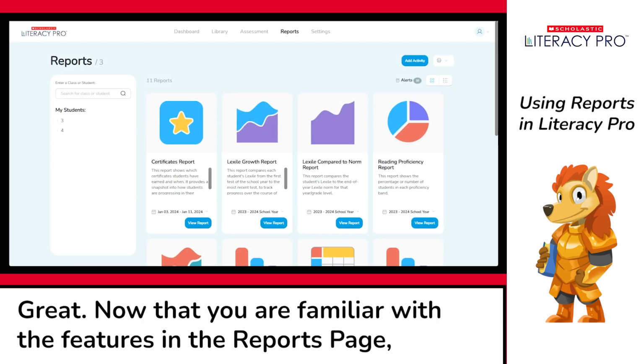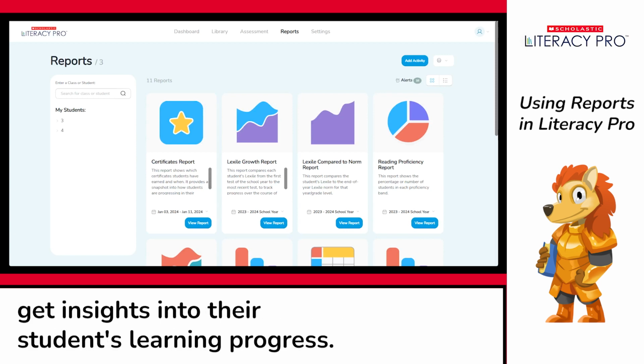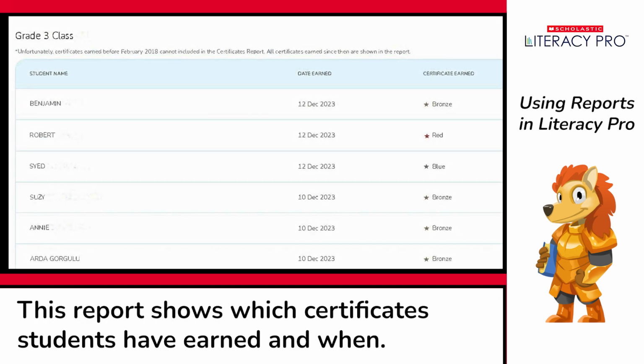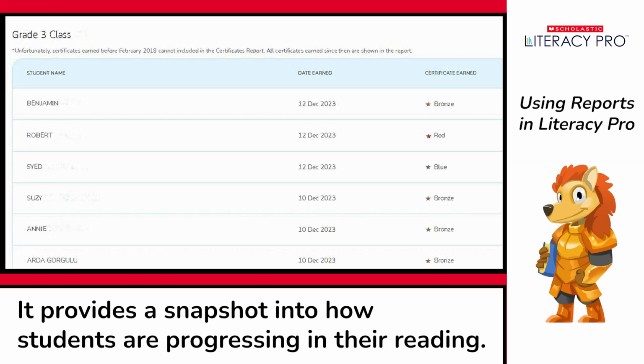Great! Now that you are familiar with the features in the Reports page, let's take a look at these reports and how it helps teachers get insights into their students' learning progress. Certificates Report. This report shows which certificates students have earned and when. It provides a snapshot into how students are progressing in their reading.